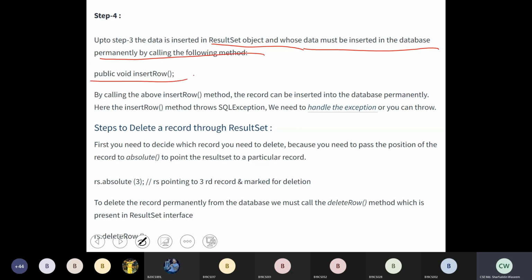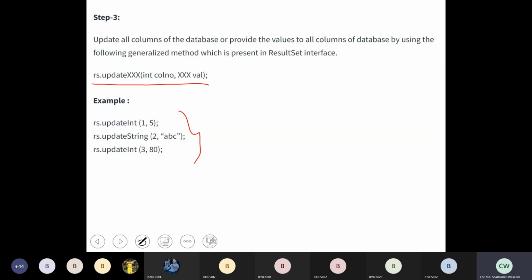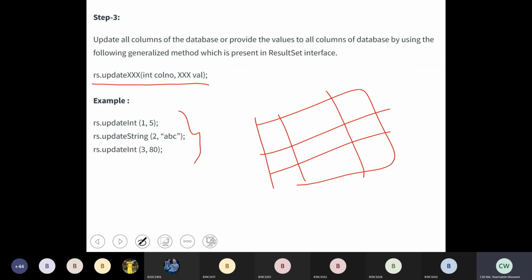Okay. So here there is a method called insertRow. Prior to this we are just making the result set. Okay, here in the result set we are making the changes now. Means we are moving to the third row and we are making the first column as 5, then the second column as abc and the third column as 80. So there is some table, I think, which has these values. This is like employee id, employee name and salary, I think. So here we are updating only the result set.